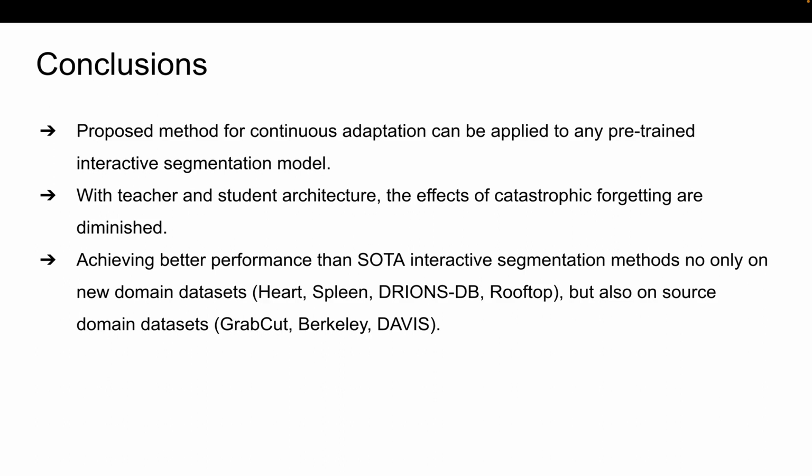In conclusion, we have presented a novel plug-and-play method for interactive segmentation that leverages a teacher-student architecture for continuous adaptation for any pre-trained interactive segmentation model. Our approach addresses the issue of catastrophic forgetting that arises when adaptation is done on several datasets from different domains sequentially. The proposed update rules for teacher and student models enable not only improved performance on different domain datasets by a large margin, but also better results on benchmark datasets from the training domain.